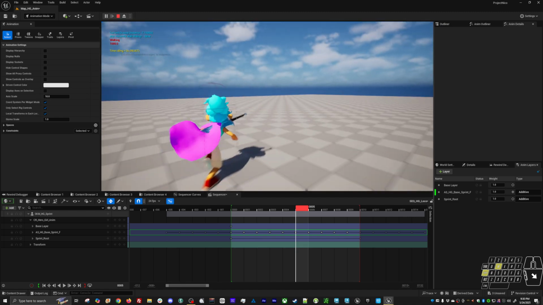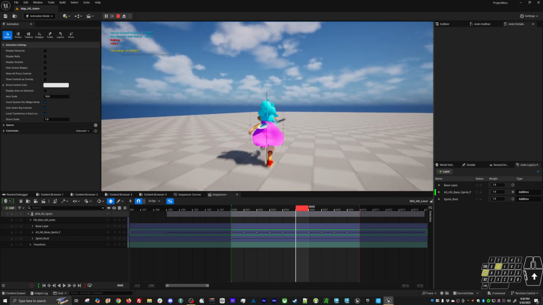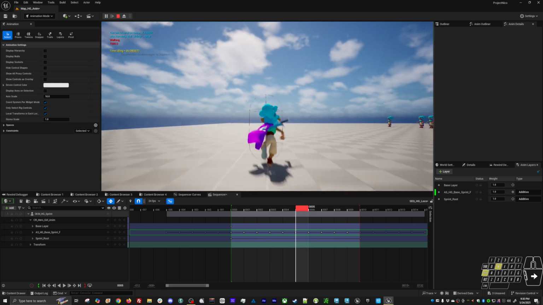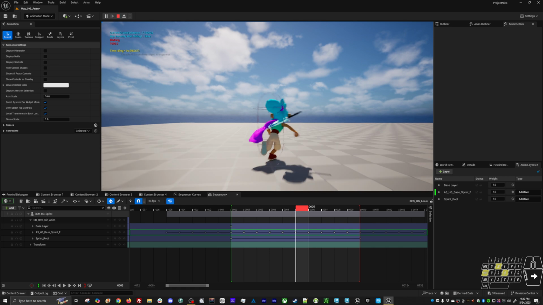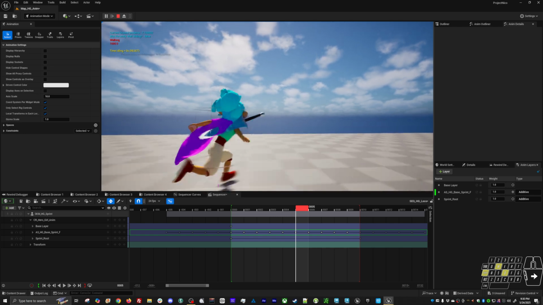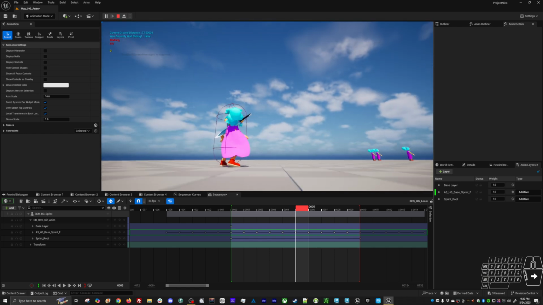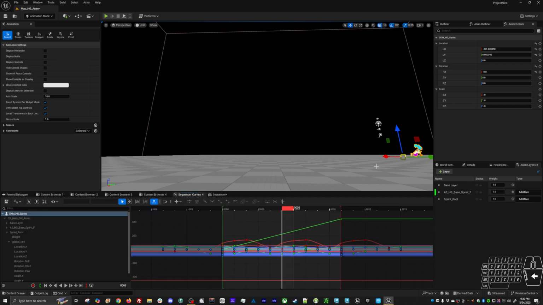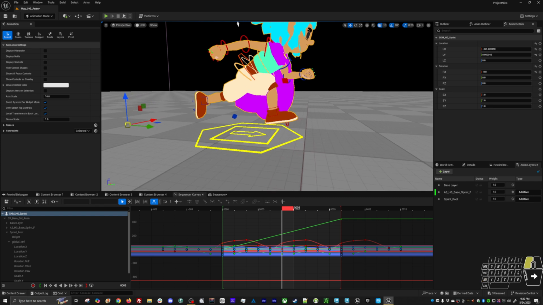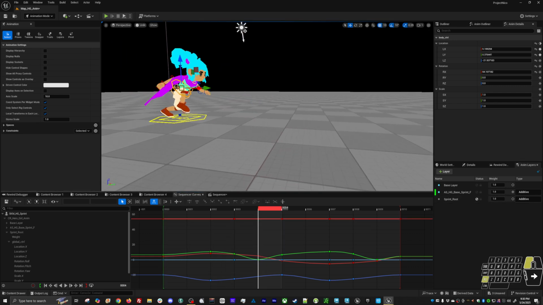But overall, we're just running forward now. I think I'm liking what that feels like. But I do want a little bit more bounce in there. Okay, that's enough testing of the bouncing. All right, let's add a little bit more up and down. Mute that root layer.